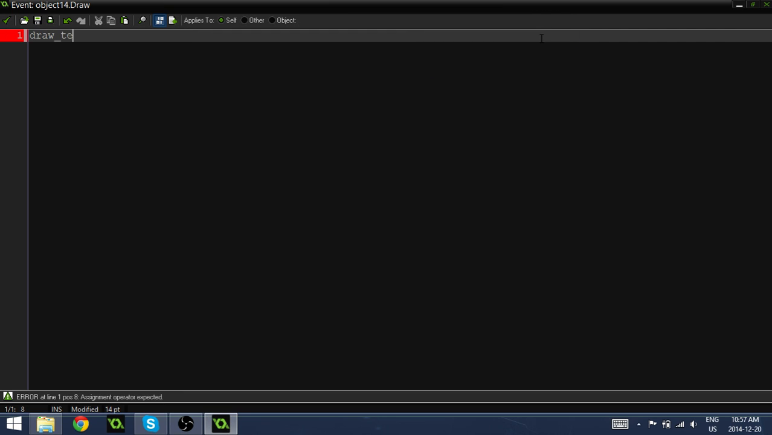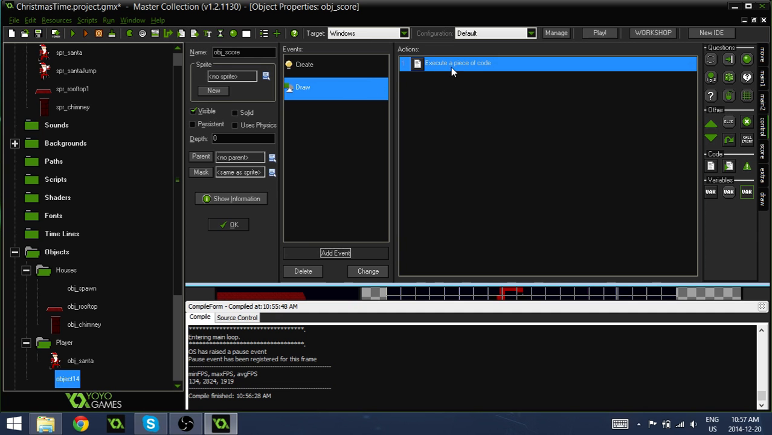We're going to say draw_text. What do we want? room_width divided by 2, 30. Let's try 30 out. And then global.presence. So this is just going to draw the number at the center of the room and down a bit.